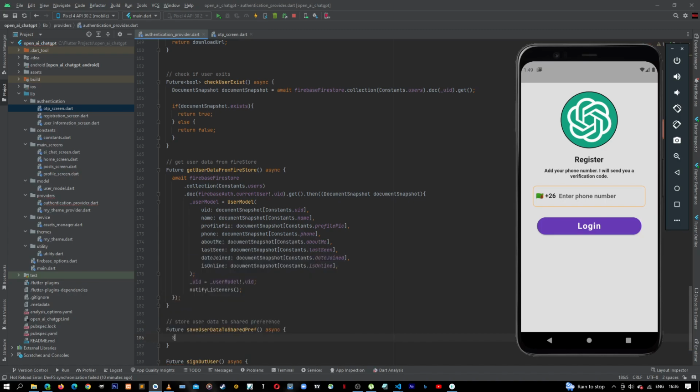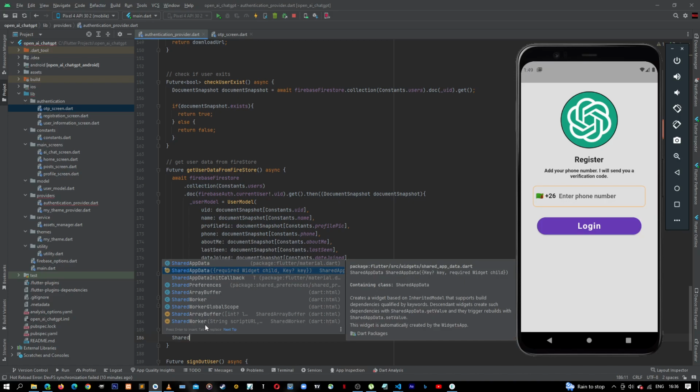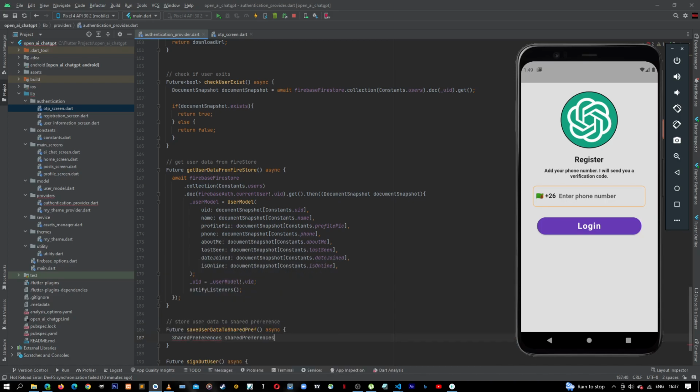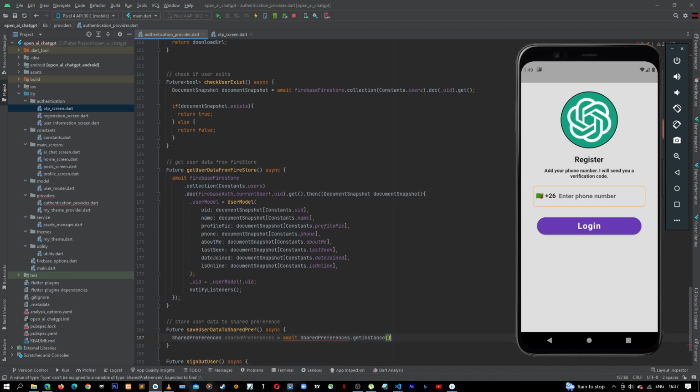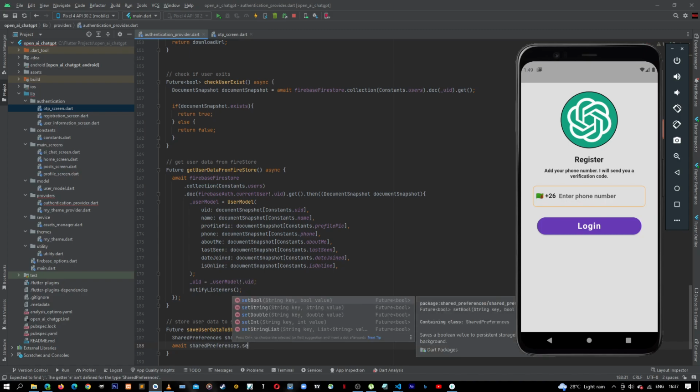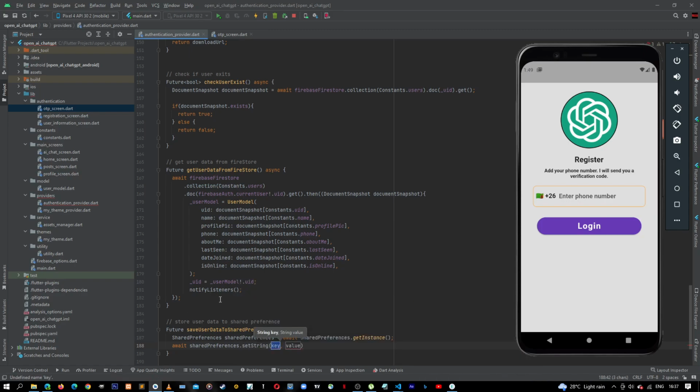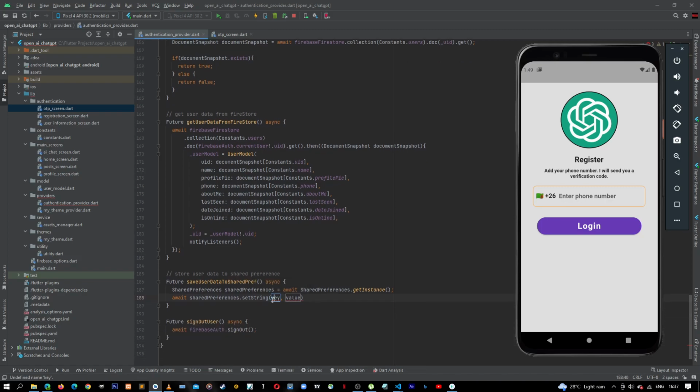Here we're going to say shared preferences. Shared preferences will be equals to await shared preferences dot get instance. And then here, let's await our shared preferences, and then dot set string. So here we're going to set the string, and then we're going to set our value.